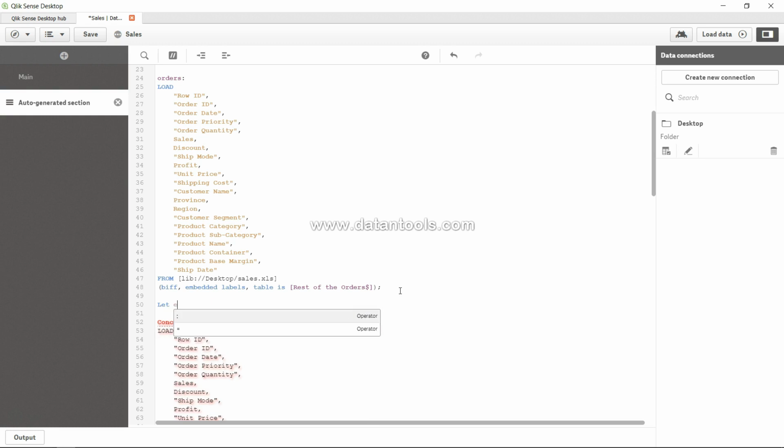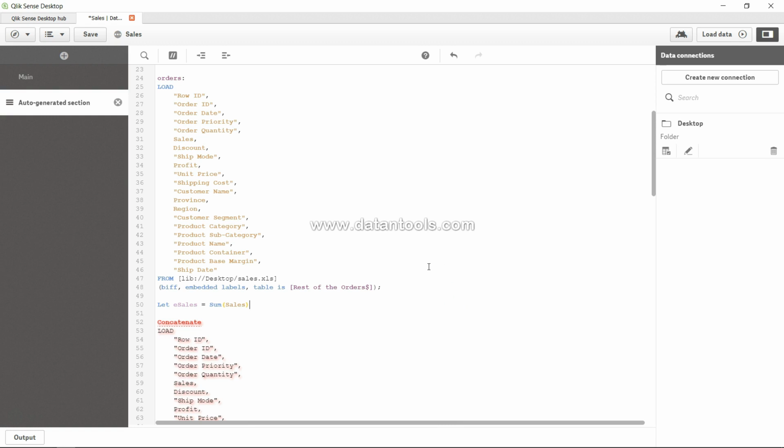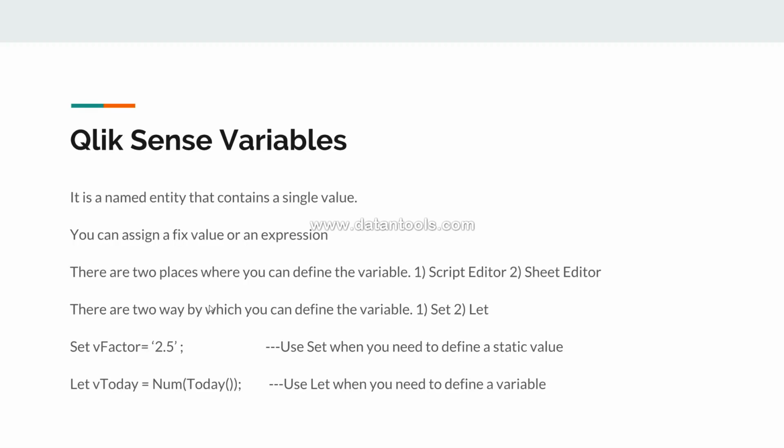So something like let E sales equals sum of sales. Now you see it is readily available for us. This way I can go ahead and use it, and I need to specify the semicolon just to make sure that I'm not giving any error to the program. Once I'm done, I will hit save and load the data, and this variable will be present for me in the front end, which I can use and make the changes as I need. That's pretty much it for this video.